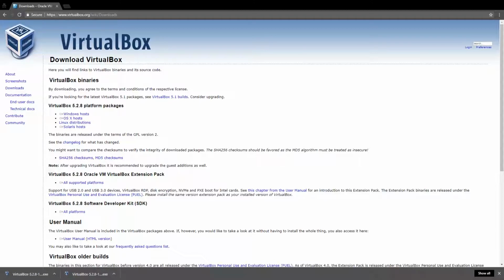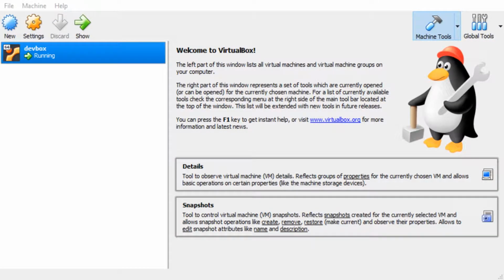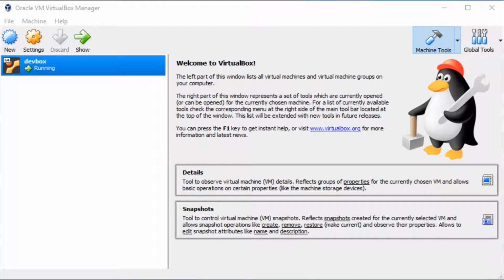Once VirtualBox is installed, you can open it, and you should see something like this. As you can see, I already have an existing version of the DevBox installed, but we'll install a new version. To do this, the first step is going to be to download the DevBox VirtualBox appliance that I've uploaded to Dropbox. You should have received a link in your email that will direct you to where this can be downloaded. Once the appliance is downloaded, you can now import it.